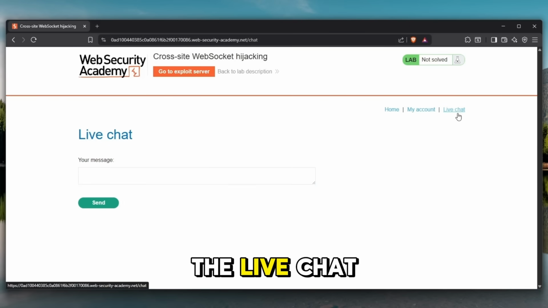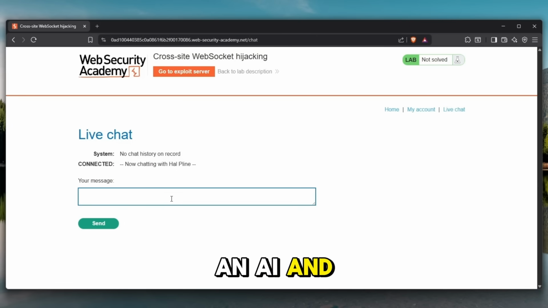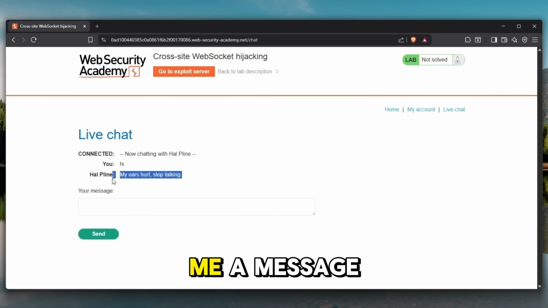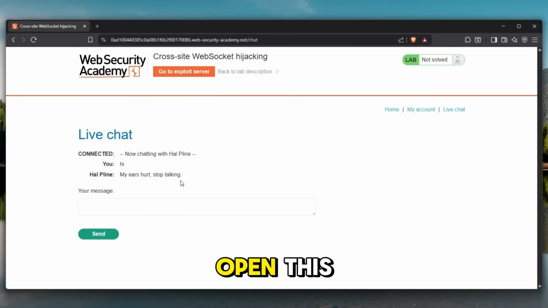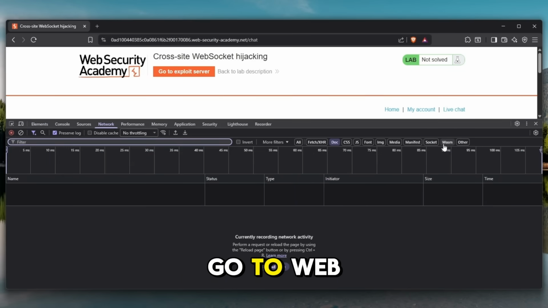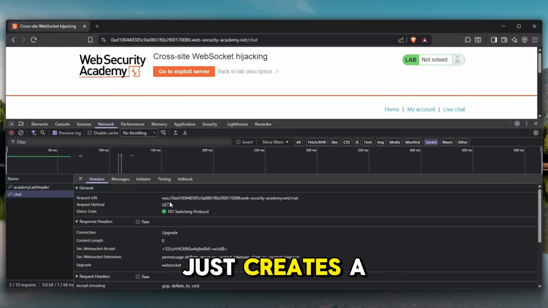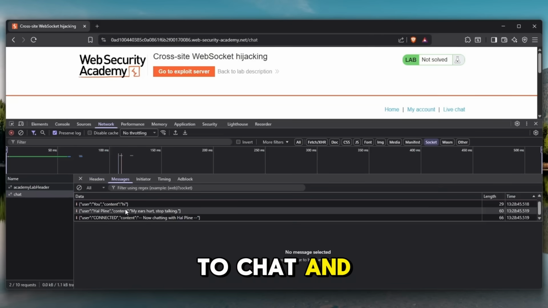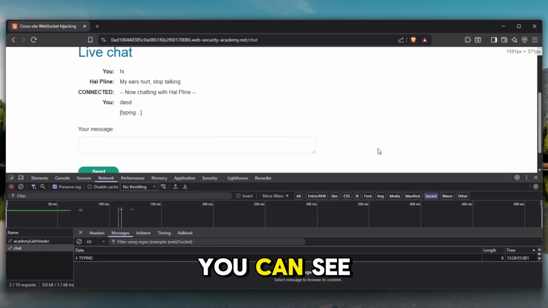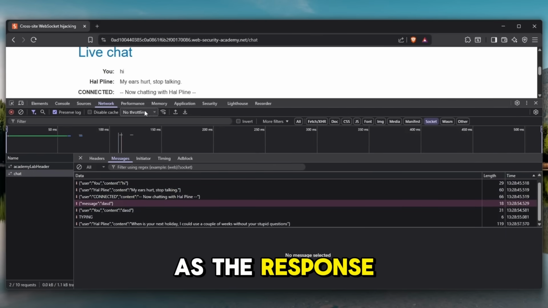We can see the live chat feature over here, and we can chat with an AI, and we can say hi. If I say hi, the AI will say typing, and it will give me a message. Now, if I right-click and open this in the Chrome Developer Tools, go to Network, go to WebSocket, or just Socket, and hit Refresh, you can see that it actually just creates a WebSocket to chat, and here is where the messages are listed. And even if I send a message, you can see that it gets sent here, and we see the typing indicator, as well as the response from the AI.